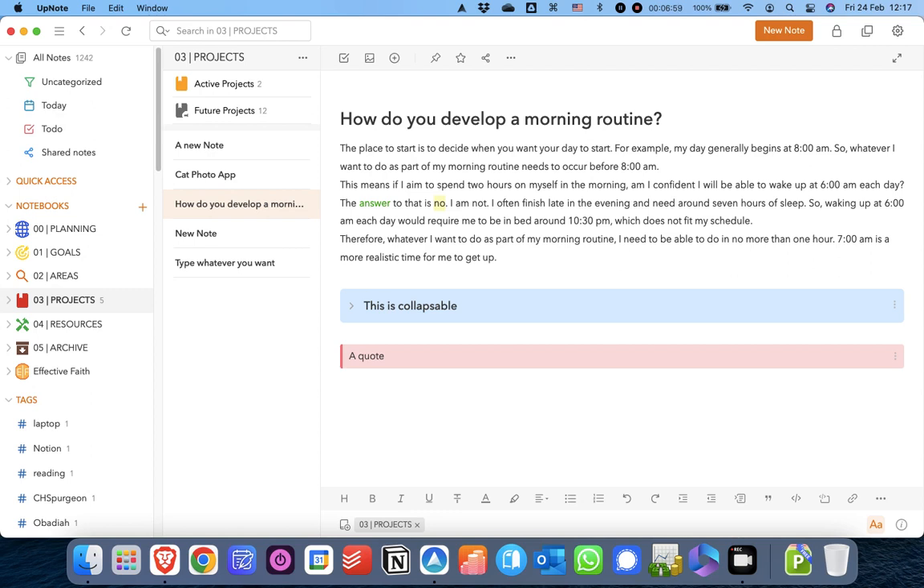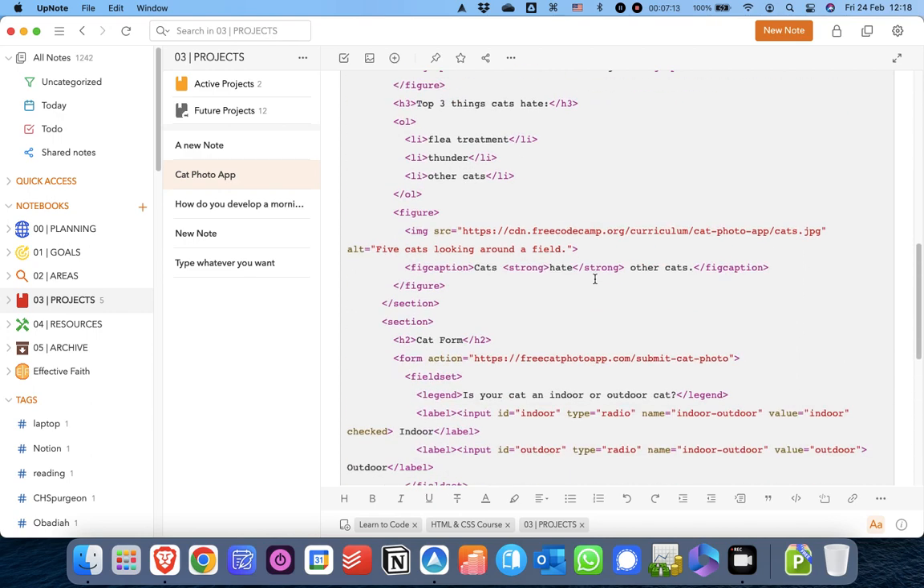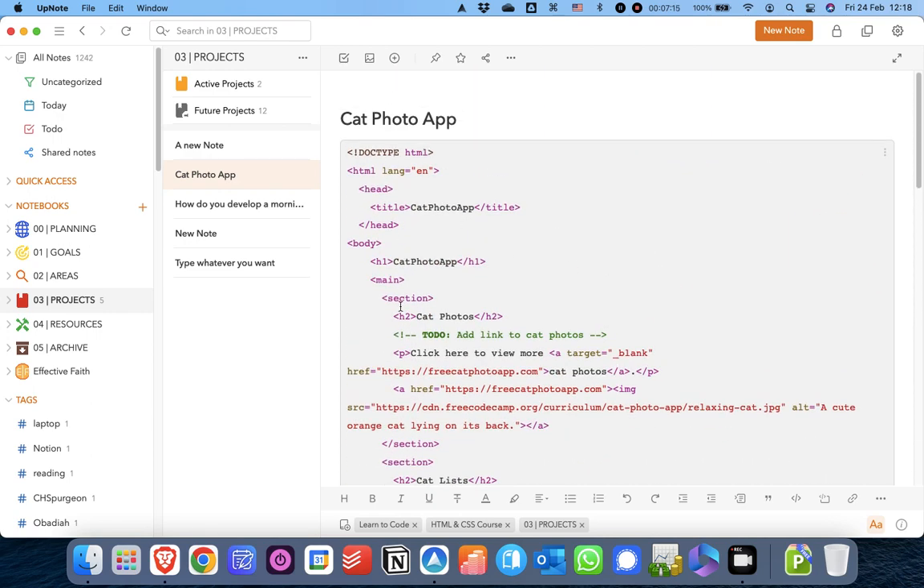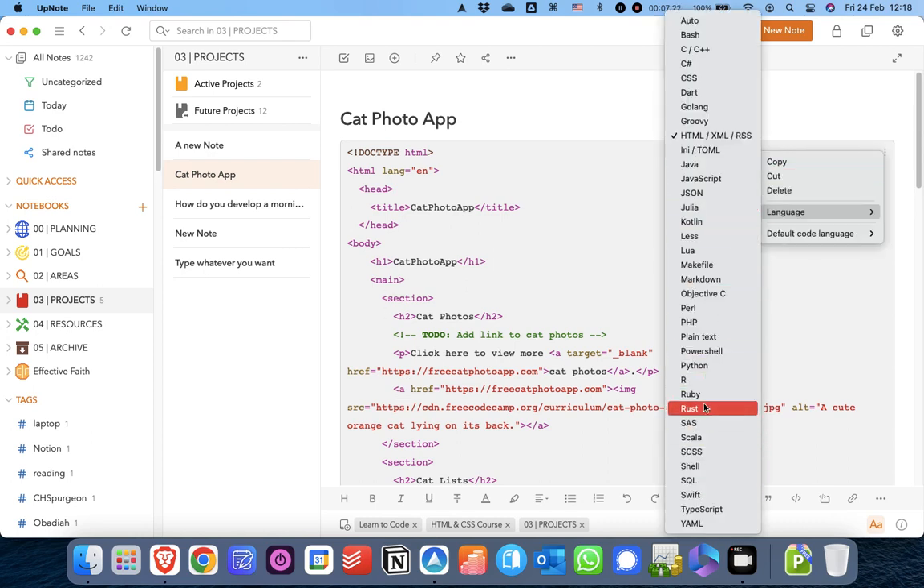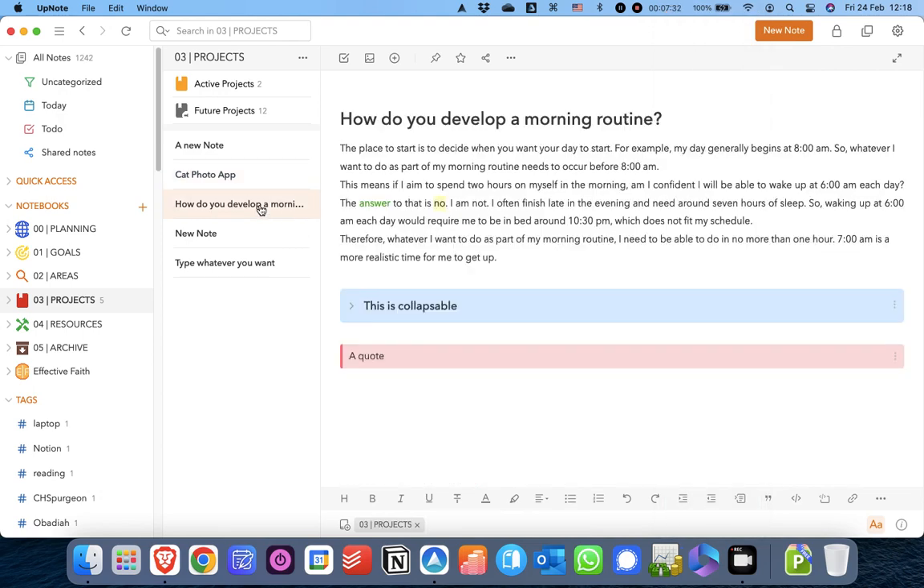One of the things that UpNote is really good at actually is code snippets and code blocks. Here is something that I've been working on, a free tutorial that I'm doing as I'm learning to code. This is a code block, obviously, as you can see. It's got all of the syntax colors highlighted there, and you can set what language you're in to all of those on the list there. I don't know what half of these are, but if you're a coder, this is really useful.